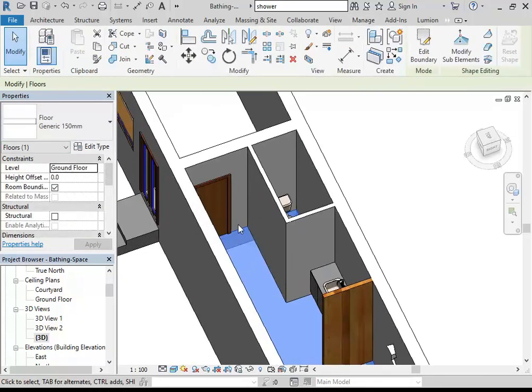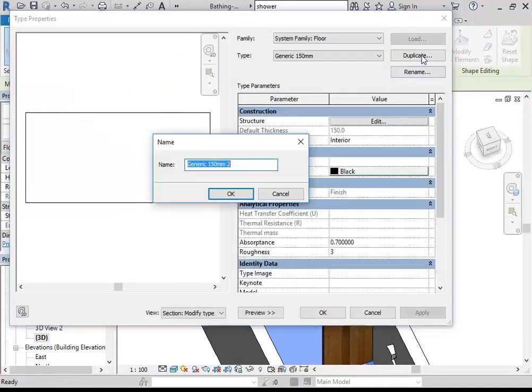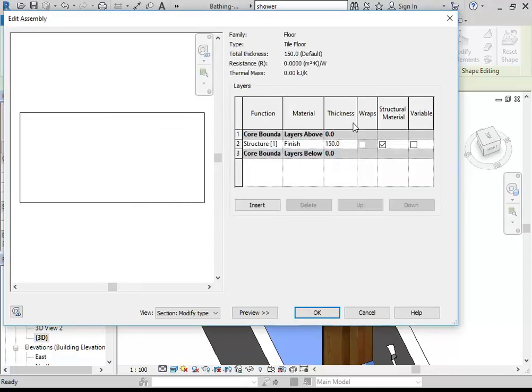So before I can change this floor, what do I need to do? Exactly, duplicate it. That's right. Yep, same idea. So edit type, duplicate, and I may as well give it a meaningful name. So we'll call it tile floor. That's fine. So again, edit to change the structure. We've only got the one layer there that has a material. Again, it's using that finished material.